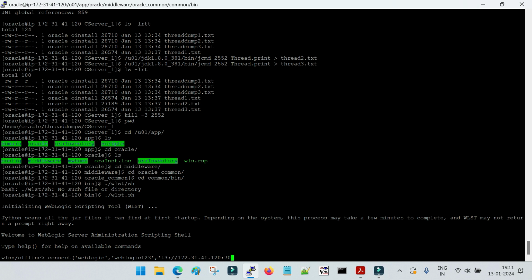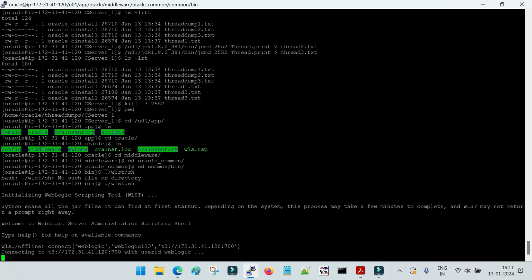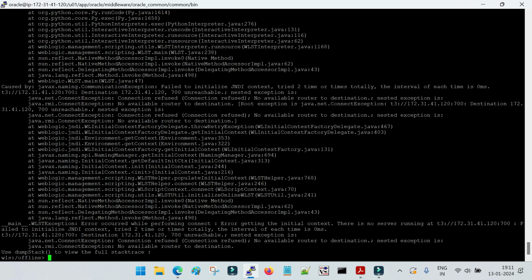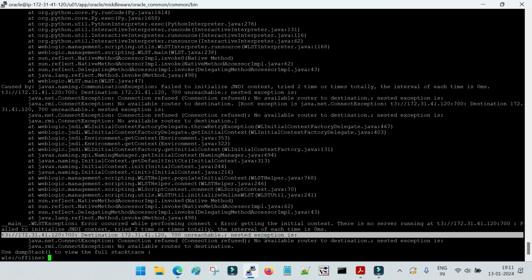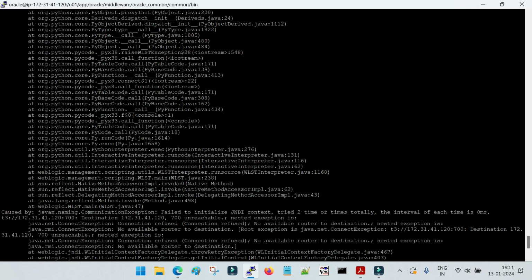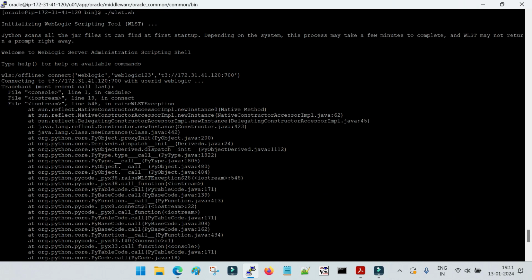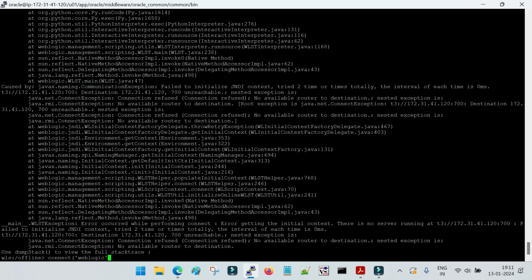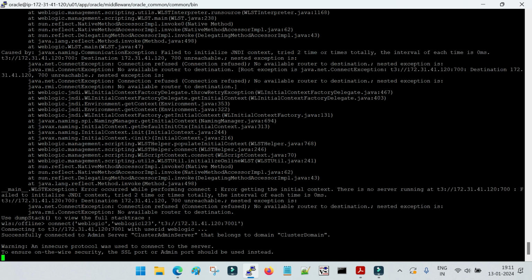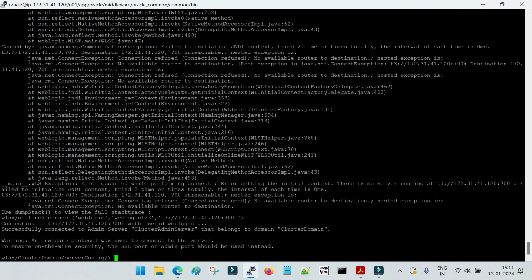Okay, so now let me connect to my admin server. Sorry, it is giving some error. I think I have not given the proper port. Let me go back and check what is right. So I have to give 7001. Okay, now it is connecting, and it is connected. Now the prompt has changed from offline to server config. That means we are connected to our admin server, right?